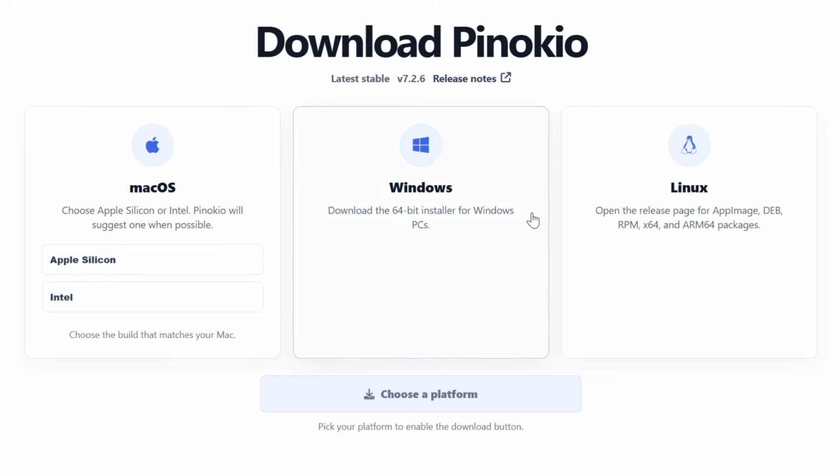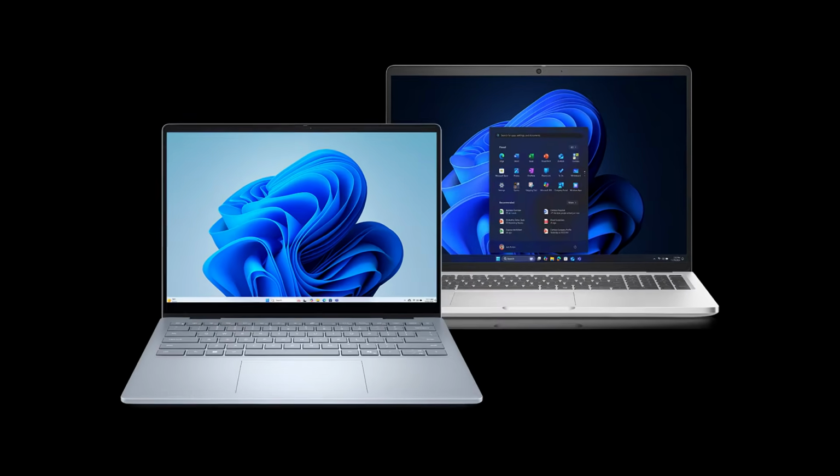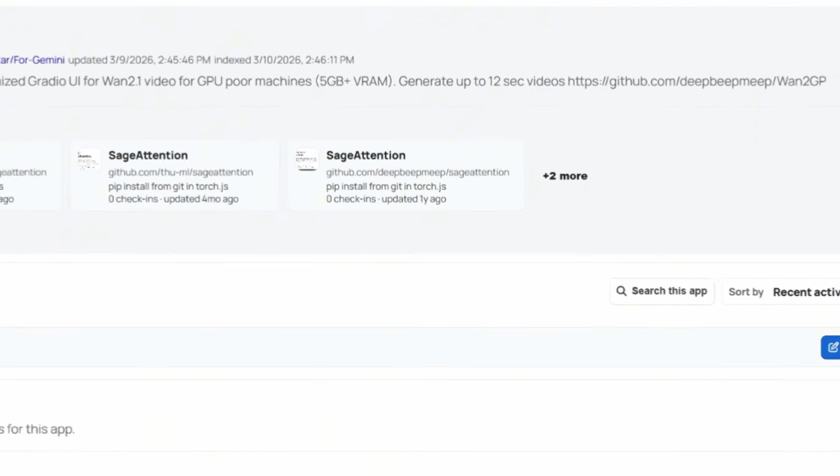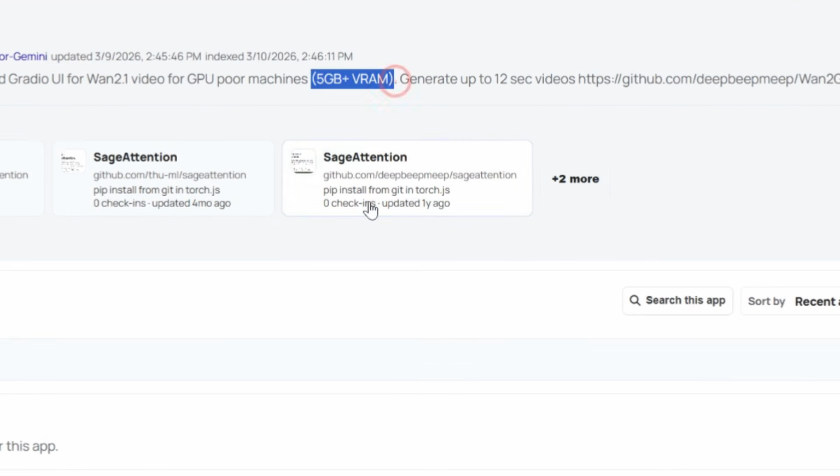Before we get into the installation, let me quickly cover what you need. First, you need a Windows computer. WAN 2.1 does work on Mac and Linux, but this tutorial is focused on Windows. Second, you need at least 5 GB of VRAM on your graphics card.